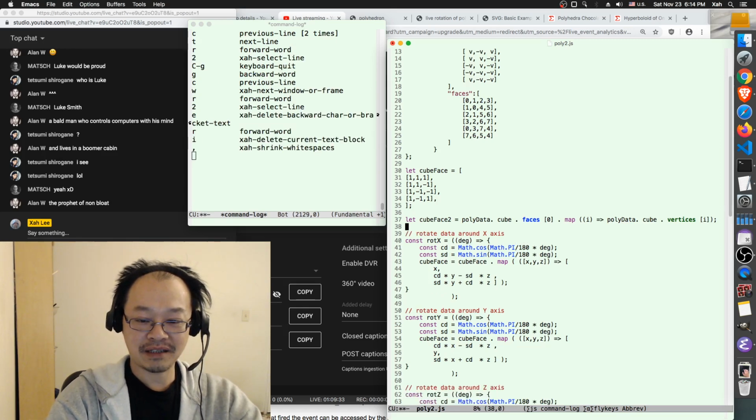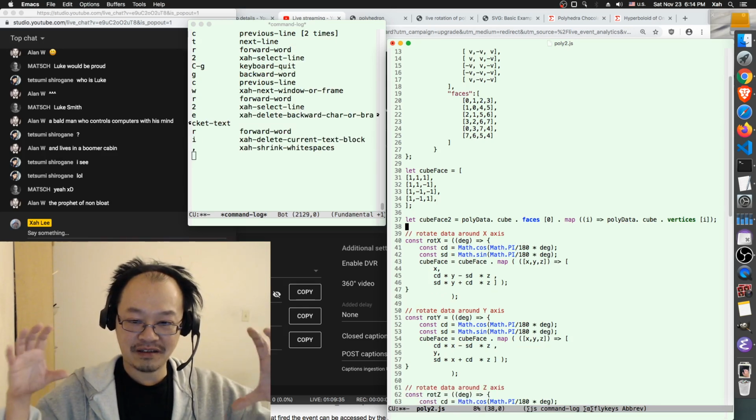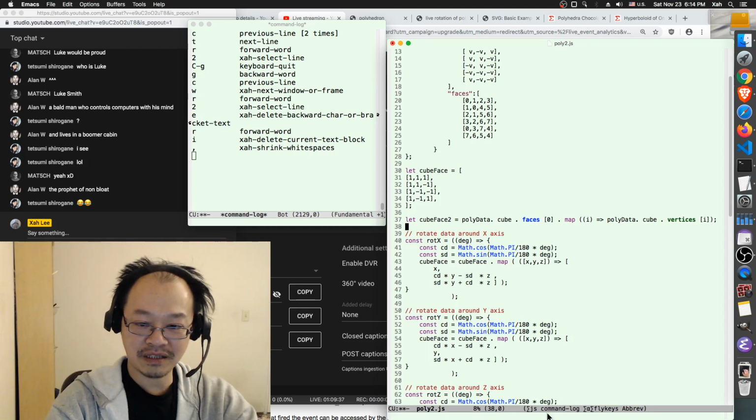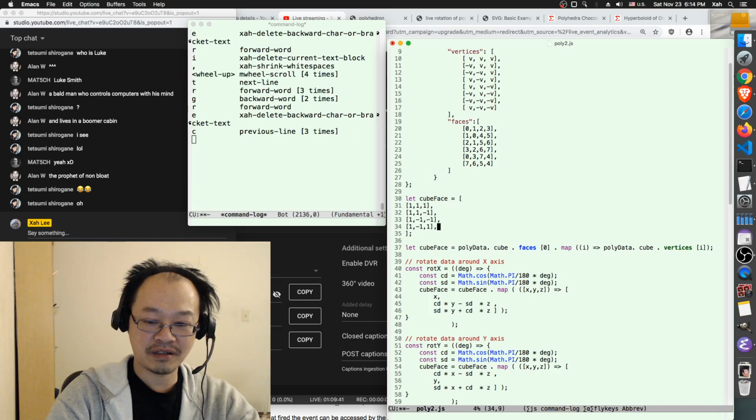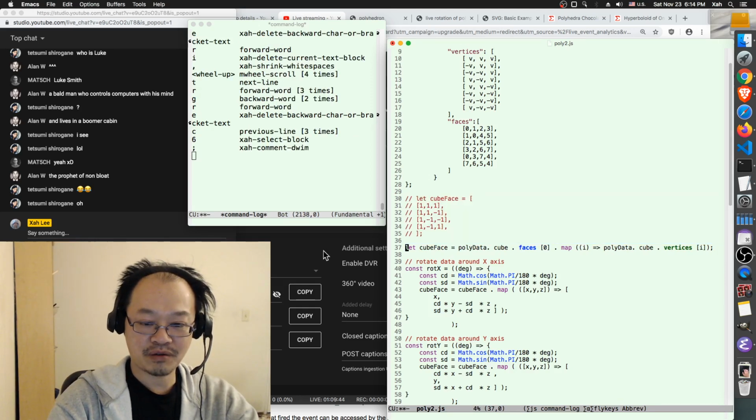So now we got a full face. Okay, now we can see how this is actually working. We don't need the original face anymore. So back to the browser.